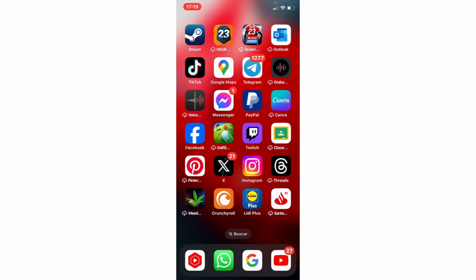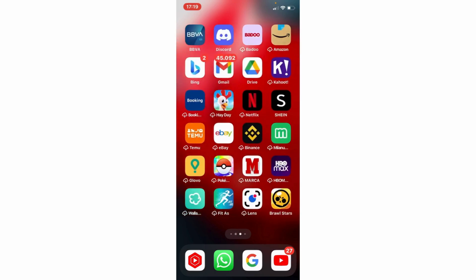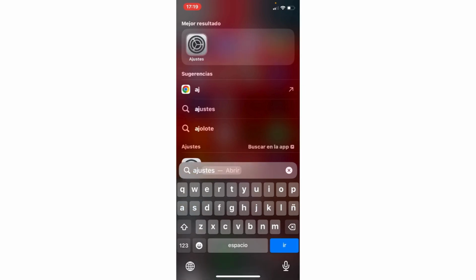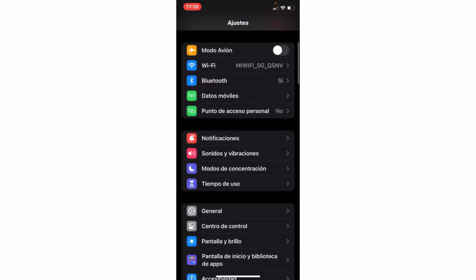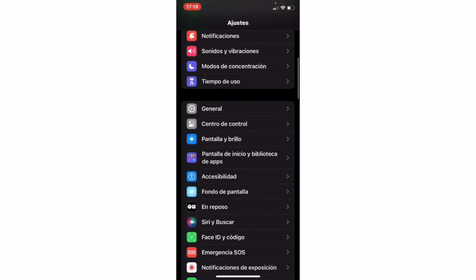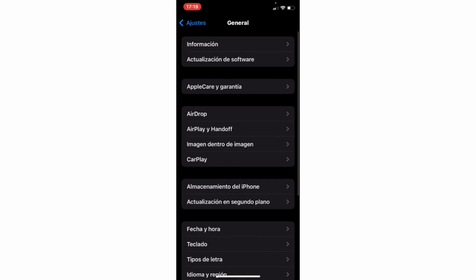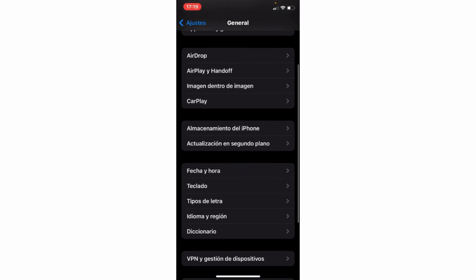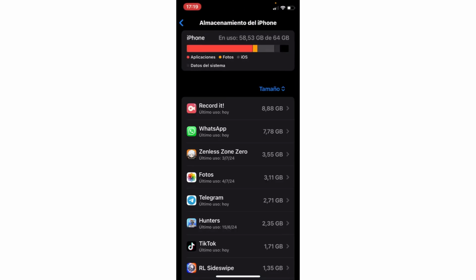The first step to solve this problem: we are going to the settings of your phone, to General, and here we go to Storage. If you need more storage, you uninstall unnecessary apps.